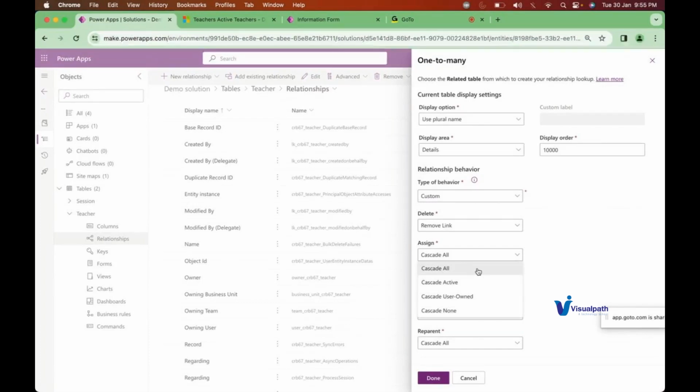Cascade active. Suppose I have four child records. I mean, it's about active and inactive, right? So out of four, two are inactive and two are active. Then if I select cascade active, for active records, the action gets cascaded. The active records are assigned to the owner that I have chosen for the parent record. So what he's trying to say is only active records get cascaded in the child type.